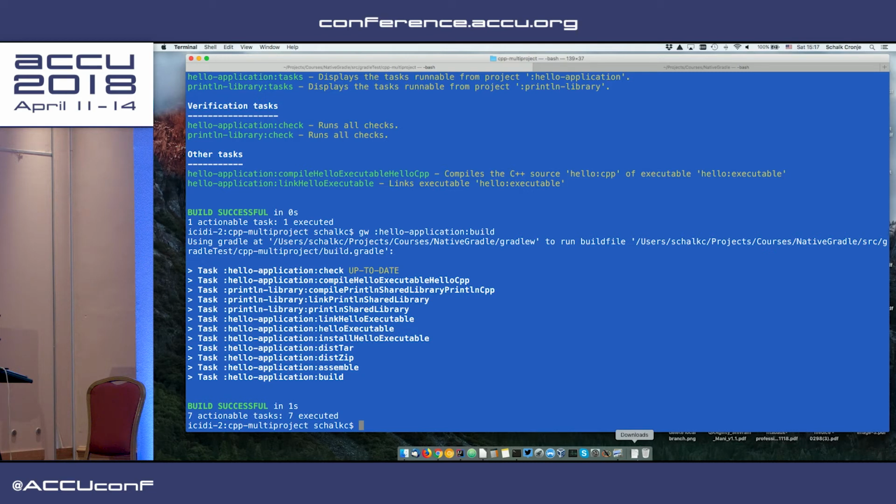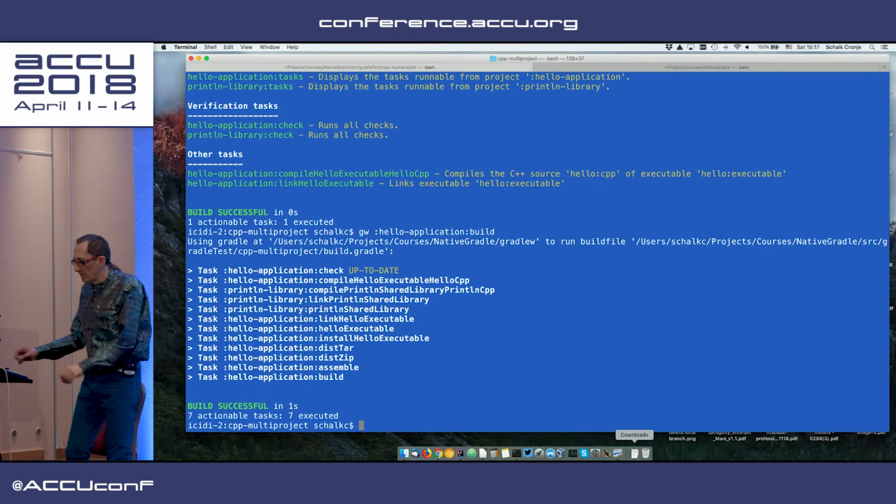So it actually builds the println library first. The interesting thing here is it actually compiled the source code first. Then it built the library because it already knows where the header files are. But in order to link, it has to go off and build the other source code in the library. So it works out a quite smart path through the whole code tree.